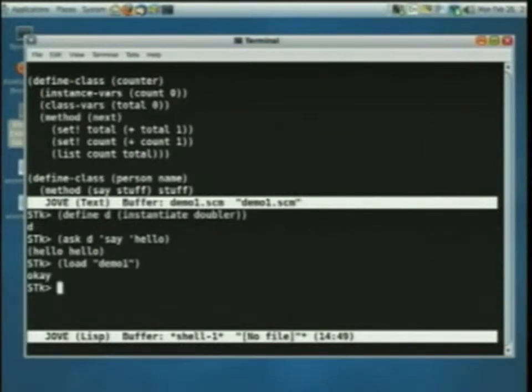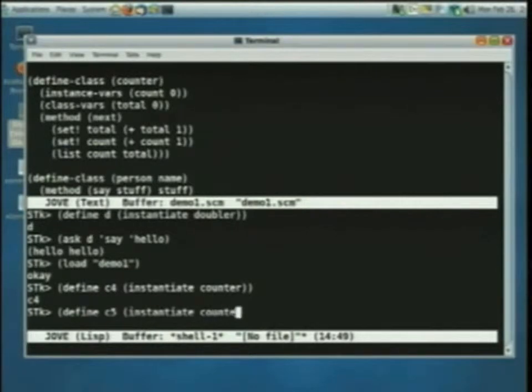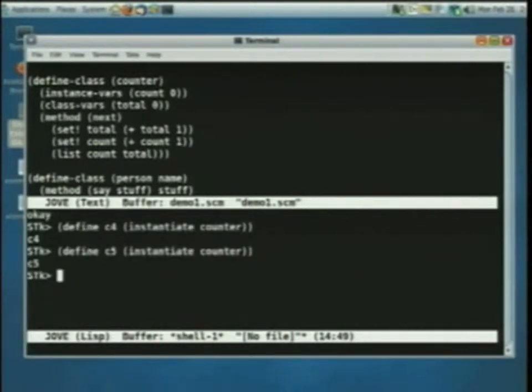Okay, so here I'm redefining the counter class. So let me go ahead and define C4, instantiate counter, define C5, instantiate counter, ask C4 quote next. So it seems to be giving the same number twice every time we call next.